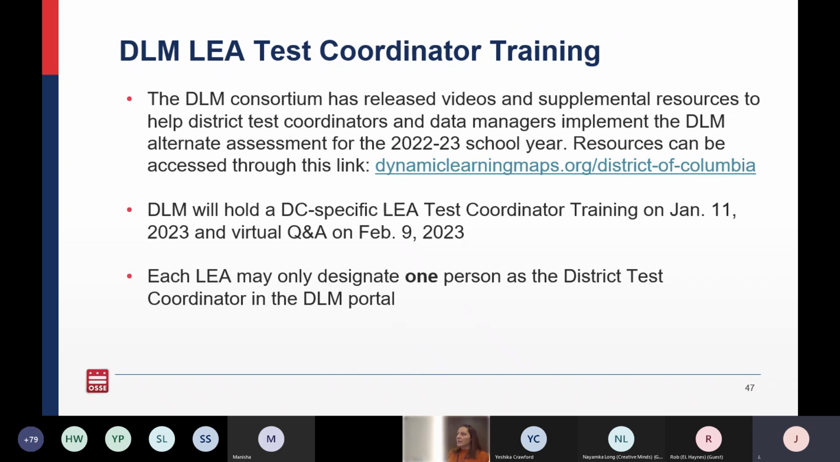It has all of our policies and all of our past information that we've shared in previous administration years. Upcoming training: we will have a DLM specific LEA test coordinator training on January 11th. This is a virtual training with the vendor itself. OSSE will be in attendance to support any policy related questions, but the DLM vendor will be conducting this training, so there will be a very large breadth of knowledge shared at that time.